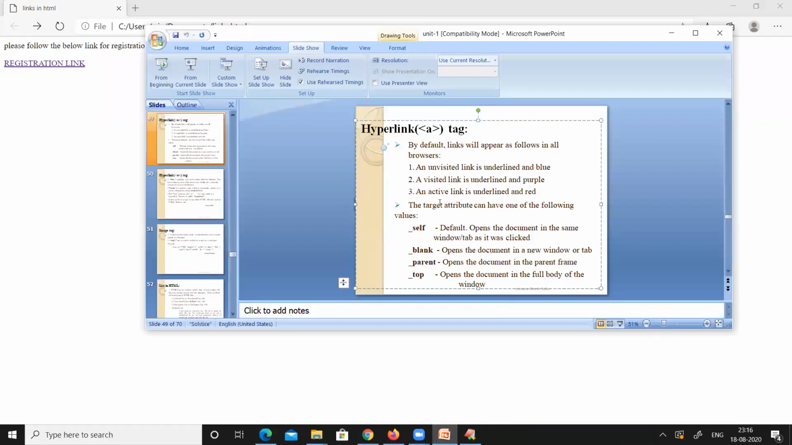It is said in the PPT that a visited link is underlined and purple. Previously, this registration link was in blue color. Now the color of this link has changed to purple. It means that the link is already visited. If it is an unvisited link, it will be in blue color. If it is a visited link, it will turn into purple color.